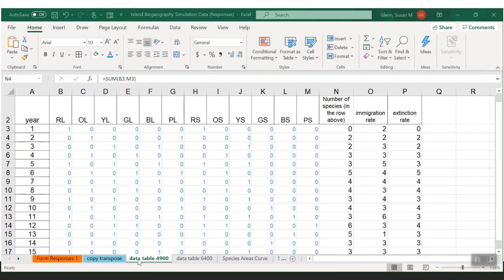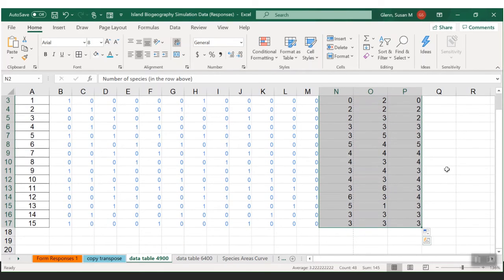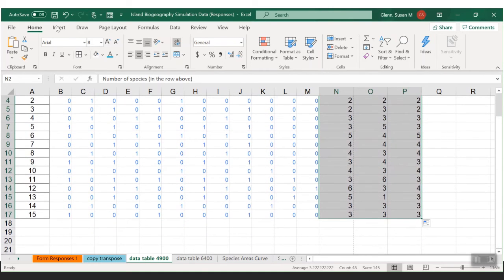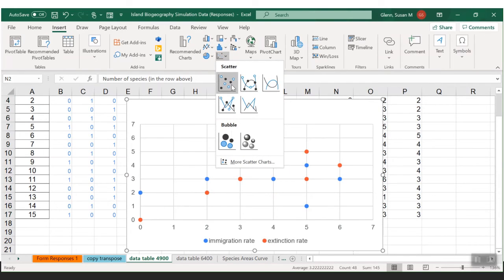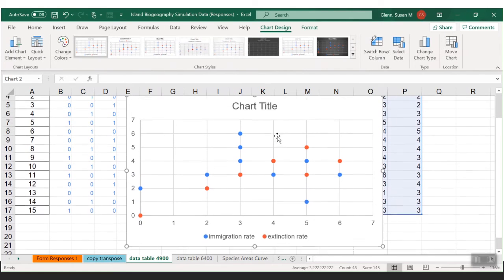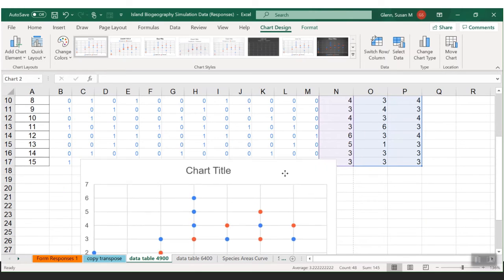So I'm back in my data table for the 4,900 square centimeter island. And I am just going to highlight the information, including the column headings for the data that I'm going to make a scatter plot. So I'm going to go Insert, Scatter Plot, and here we go. And then I'm just going to move this down.